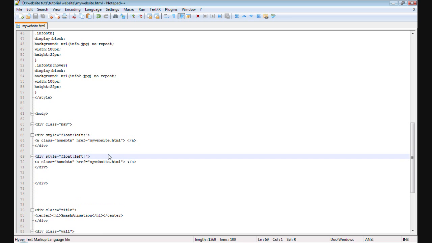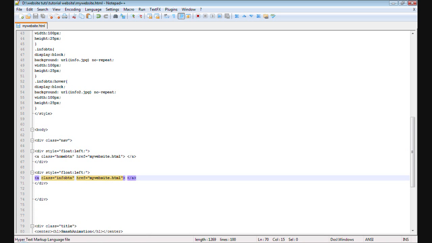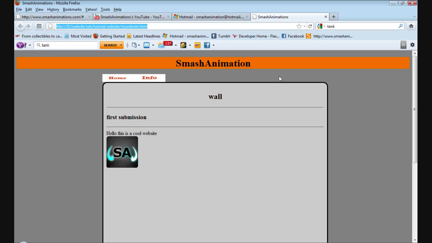Okay, so now you've done that, you also need to make sure you change the class, so info, and save. Okay, so now it should work with no problems with two buttons, and they both change their looks when you hover over them. So let's refresh. There you go, there's your two buttons, and they both change. So essentially you've created a navigation bar.